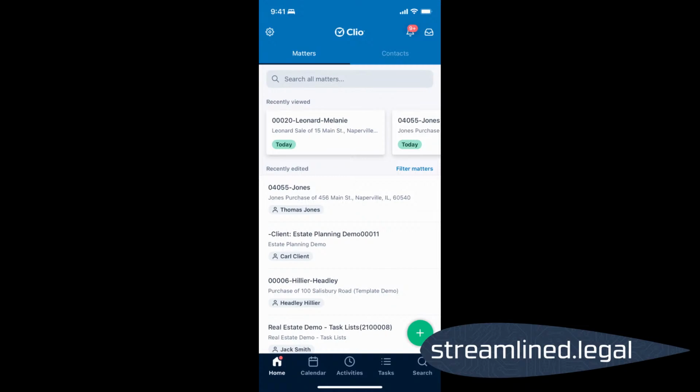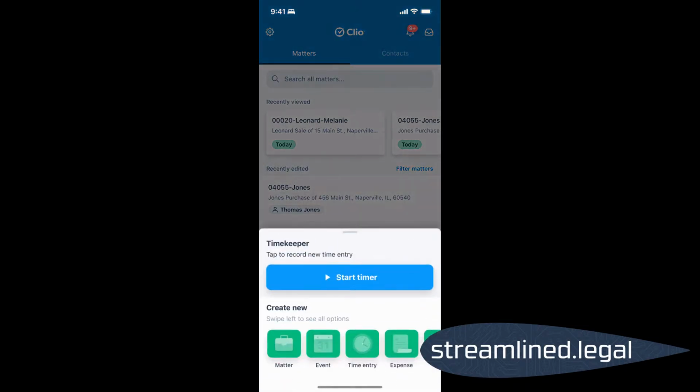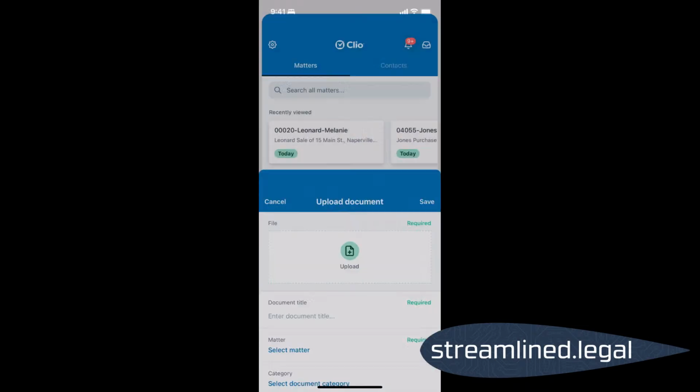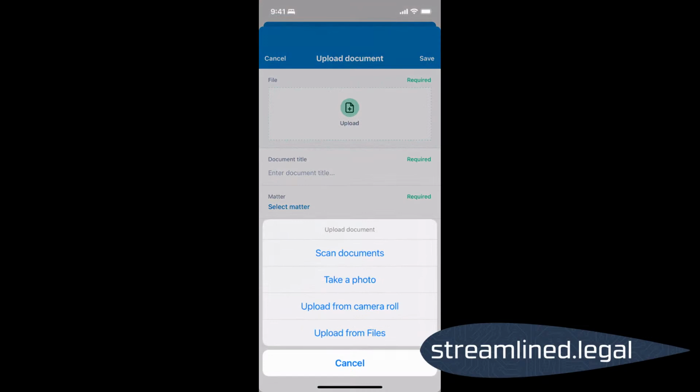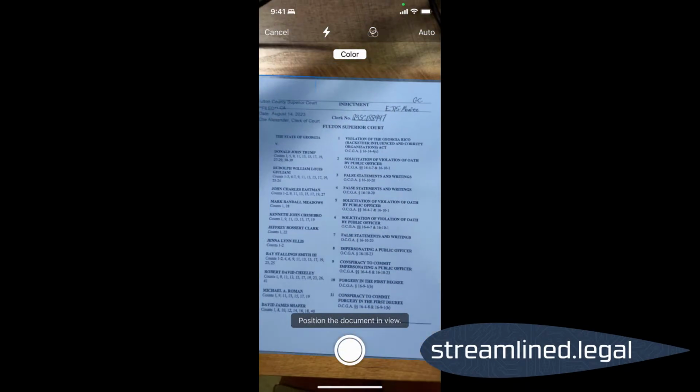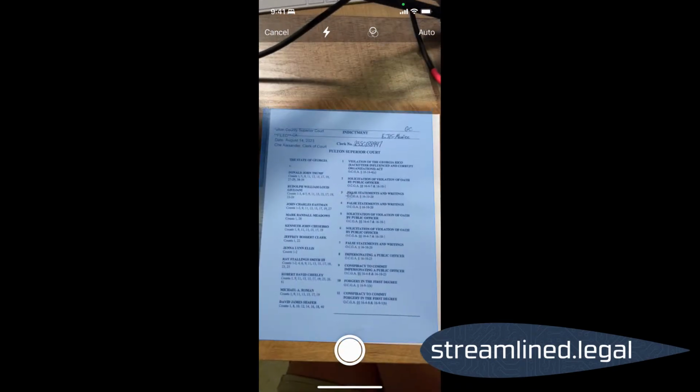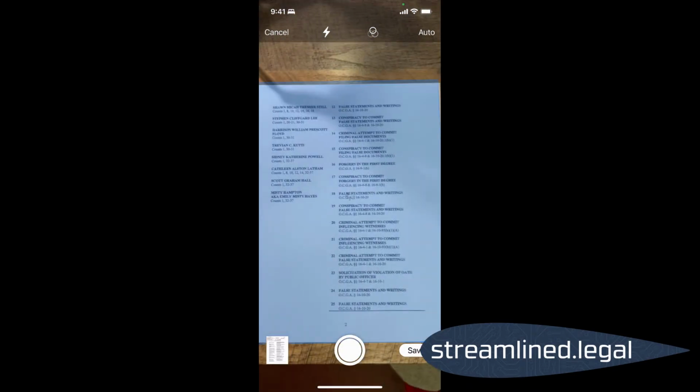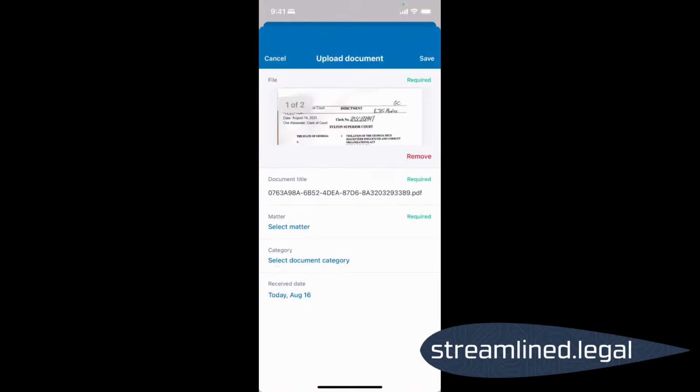So I'm going to come down here in the lower right corner where we have that plus sign. And under the Create New menu at the bottom, I can scan over to Documents. And again, as soon as this comes up, it gives me the option right here to scan the document at the top, right? So I'm going to go ahead and hit that. I'm going to find my document. I'm going to let it go ahead and snap the first page. Then it's going to go ahead and snap the second page. I'm going to click Save in the lower right corner.